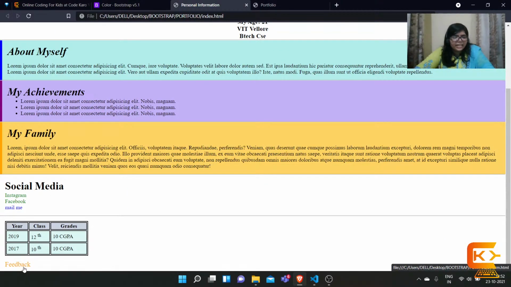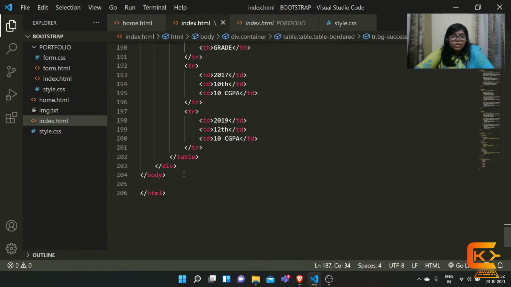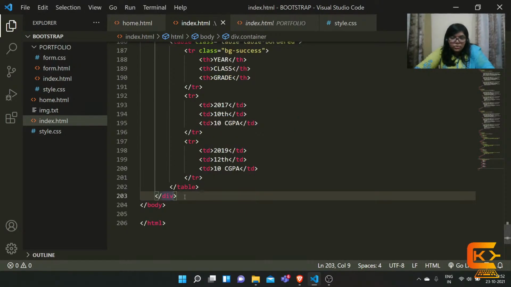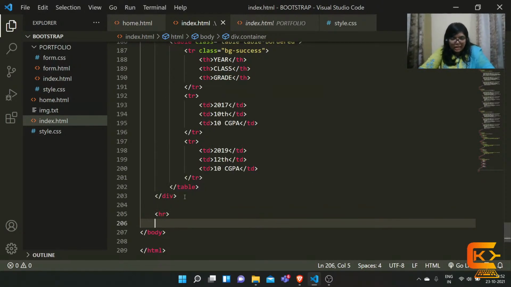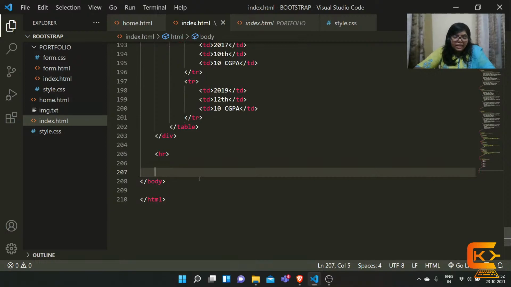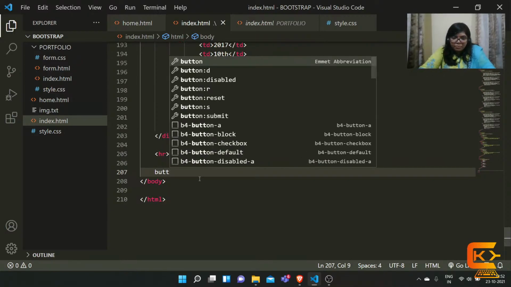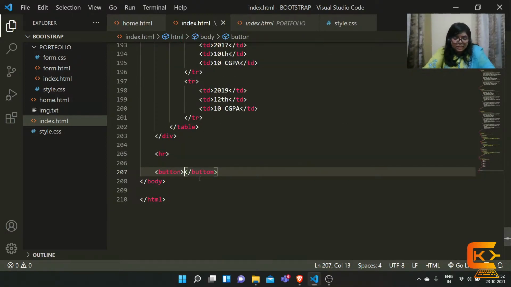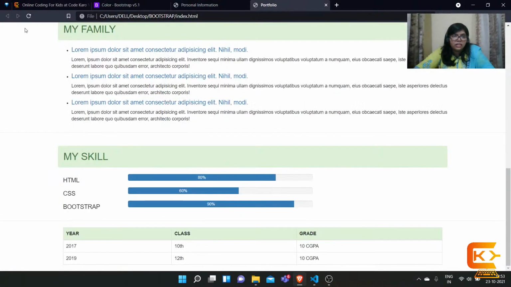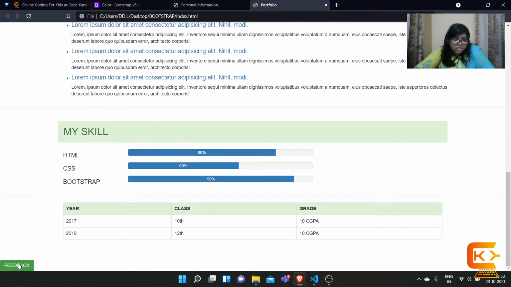Just this feedback link, right? So for this feedback link, I am going to make it as a button here. Okay, so let me give a horizontal line as usual, and then I will make a button. I'll make a button which says feedback. Okay, and here in my button I'm going to give class is equals to btn because it's a button, and then button success because I want the button to be green in color. If I refresh, here is my button.